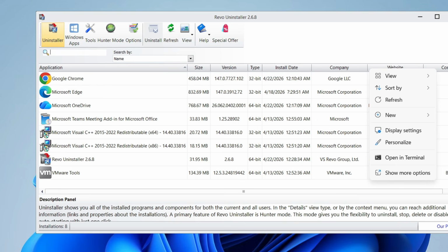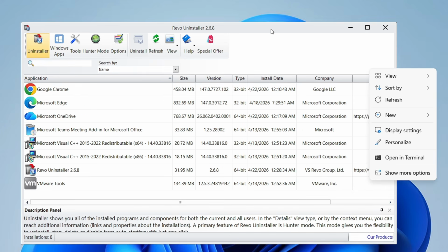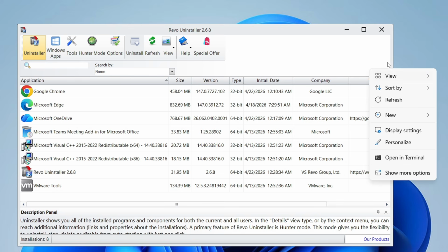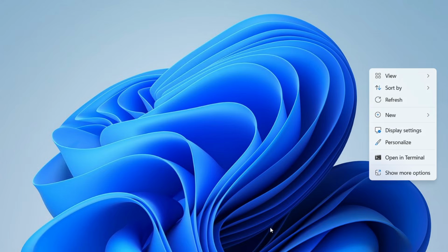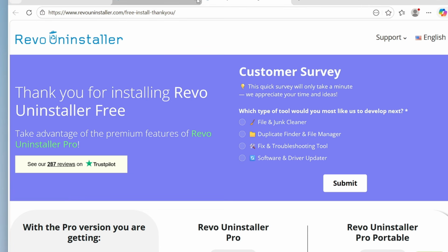So you will get this kind of Revo dashboard that is very easy to operate and very easy to find all the options. Now before uninstalling Microsoft Edge completely, I would recommend you use the Edge browser only to go ahead and download any other browser like Brave or Google Chrome, whichever you wish.